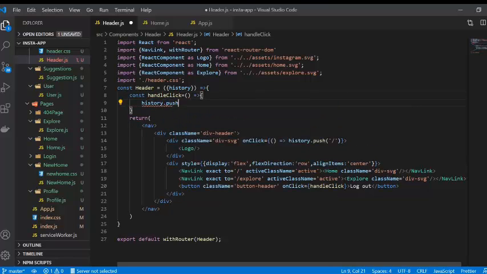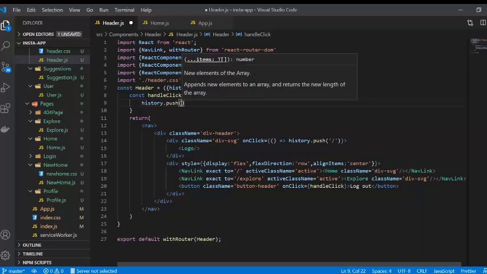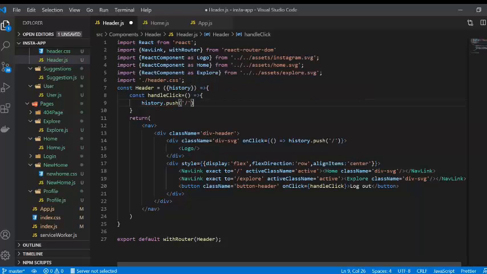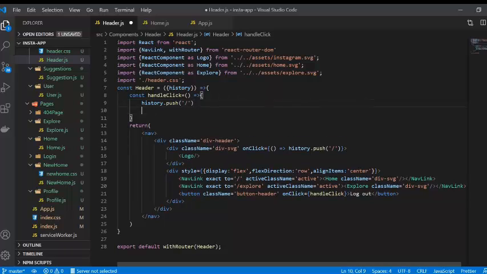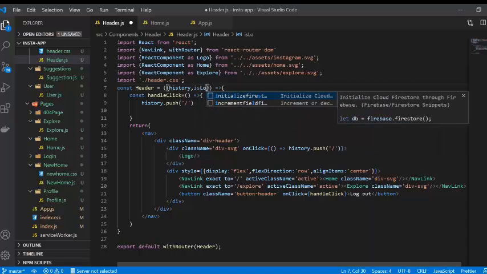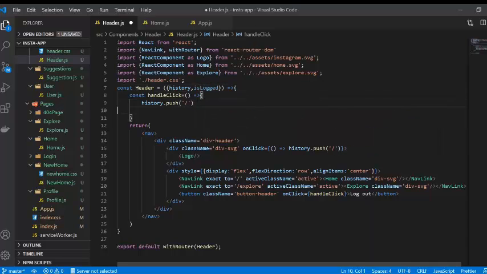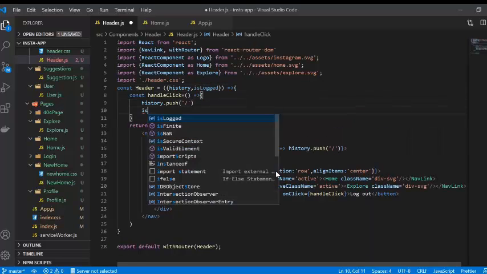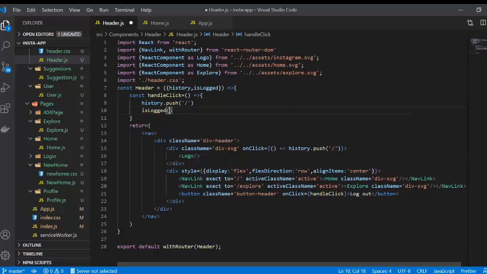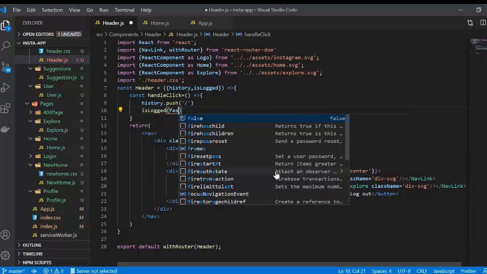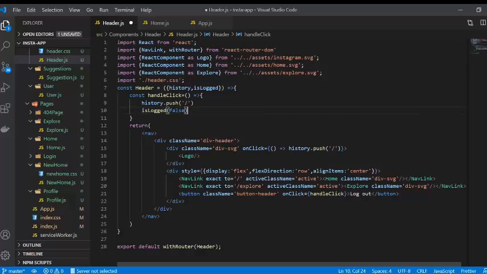So history.push to slash, like if it's on the slash, it will first change to slash and then whatever we want to do. So in here, for the sake of it, I'm just going to give isLogged for now. What we need is isLogged to be false, so I'm just going to provide this to be false. Now this is not the end.